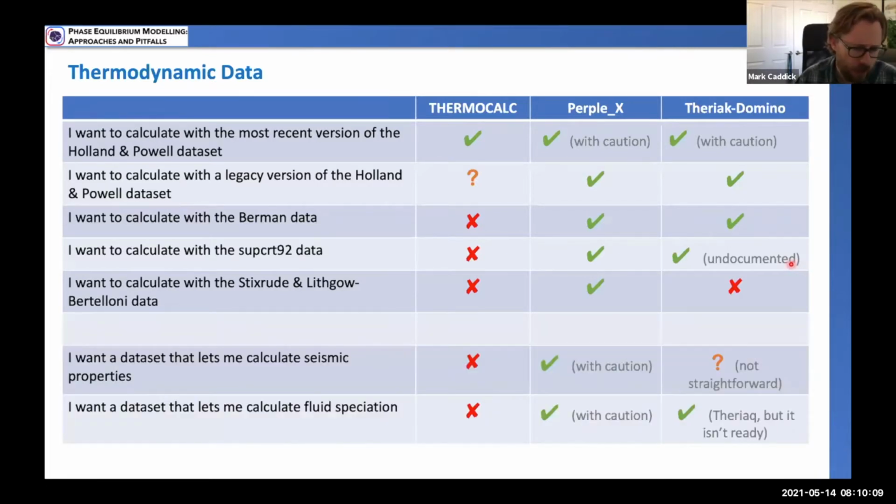If we want to calculate seismic properties, it's pretty easy to do in Perplex. I've said "with caution" because if we want to do this, of course, we need data with shear moduli. Shear moduli have, after the event, been tacked into some of the Holland and Powell data by Jamie Connolly, so use a little bit of caution there. I gather that it's possible to do this in Theriak-Domino, but it's not that straightforward.